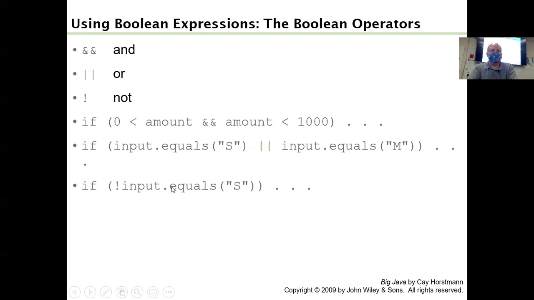So notice there's no not equals method. If you need a not equals, what you do is you just call equals and invert it with the not operator. And now you have not equals.